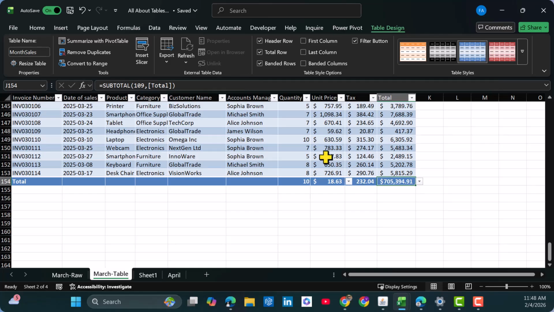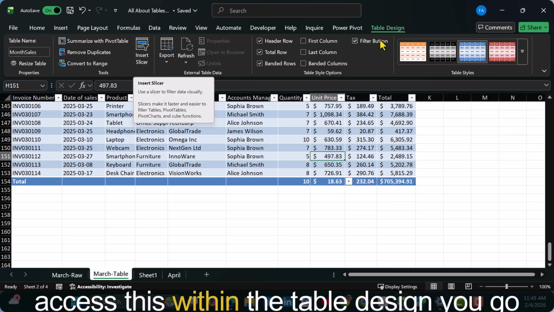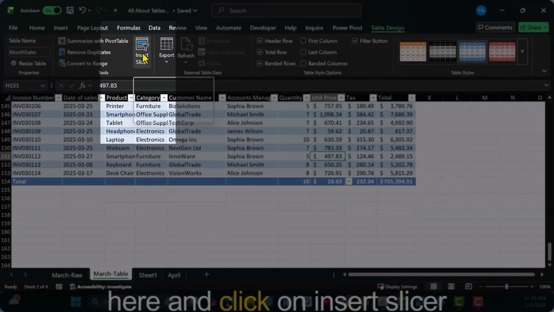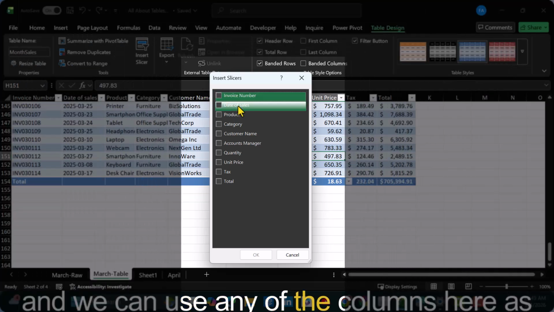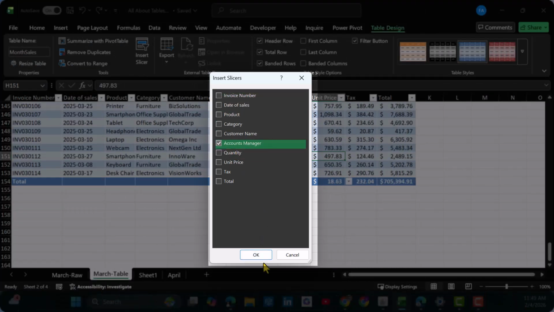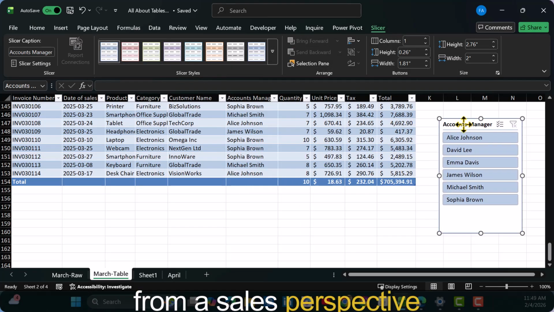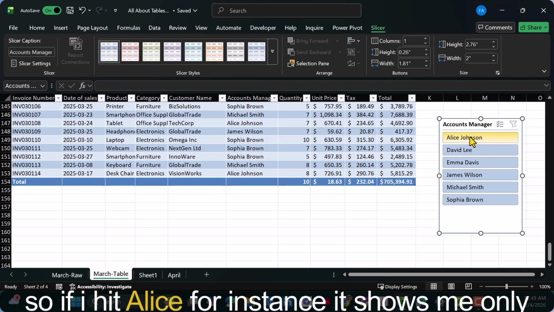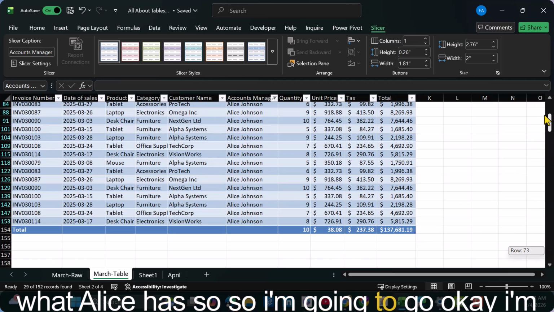So the next thing I want to show you is how to use slicers, and it is a very neat way to display data. To access this within the table design, you go here and click on Insert Slicer. And we can use any of the columns here as the slicer. So here I'm just going to use the Account Manager just to see how each one of them is doing from a sales perspective. So if I hit Alice, for instance, it shows me only what Alice has sold.